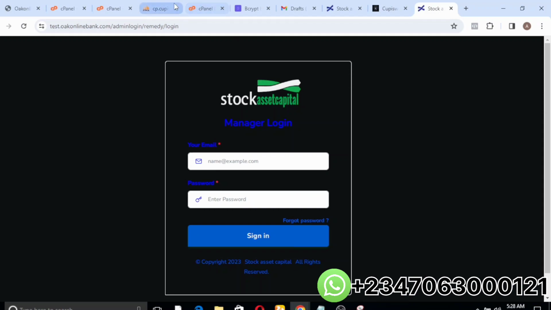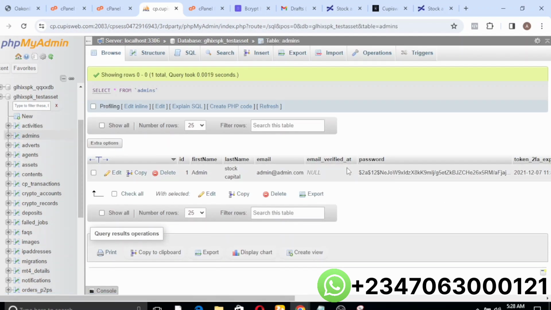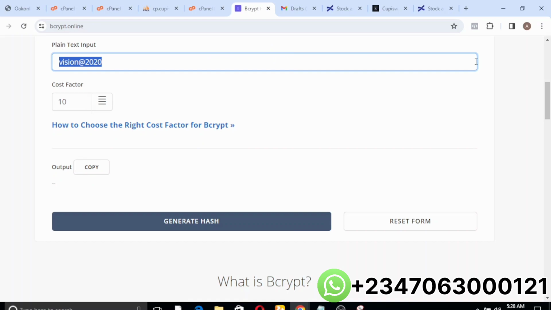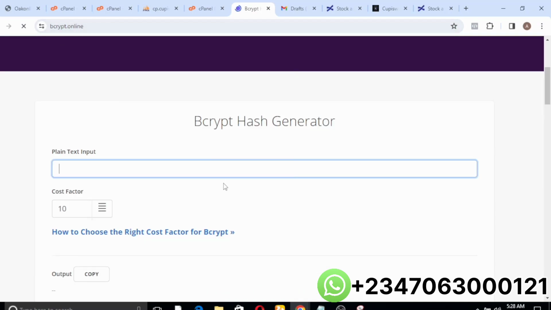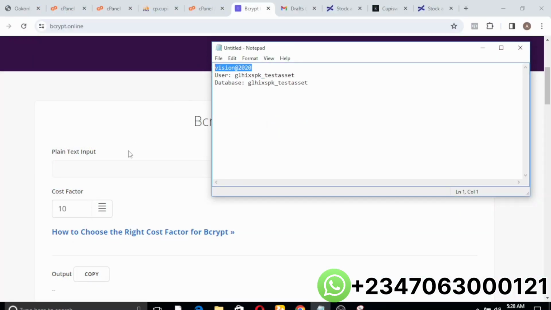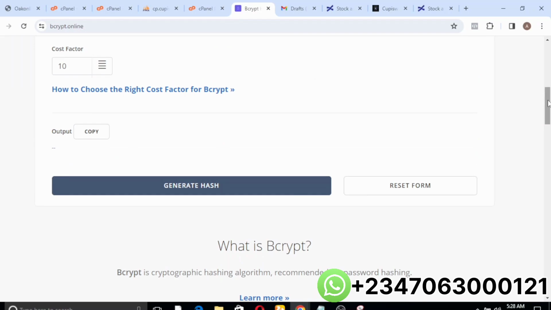So to log in, what we need to do right here is configure the admin login, right? To do that, just go to this site called Bcrypt Online. On Bcrypt Online, you put in the password that you would like to use. Let's say you want to use this for the password. Once you have done that, click on generate hash. You can see it has generated a hash for us. So what you then do is copy this. Just click on the copy button, then you come down to this section.